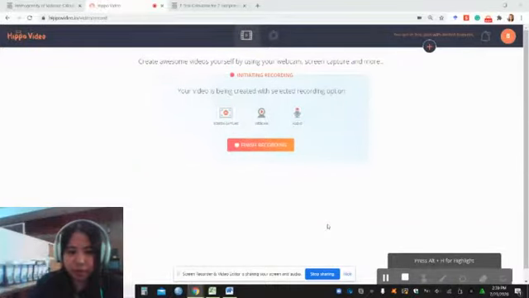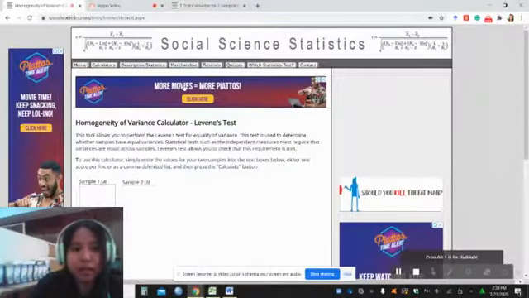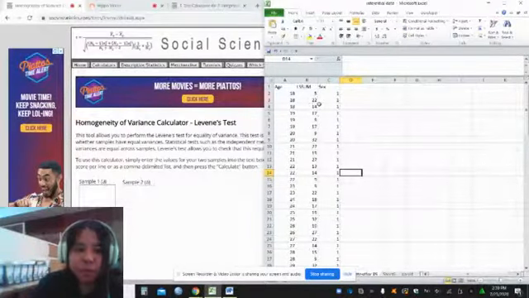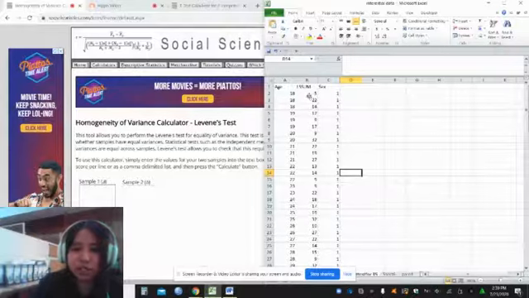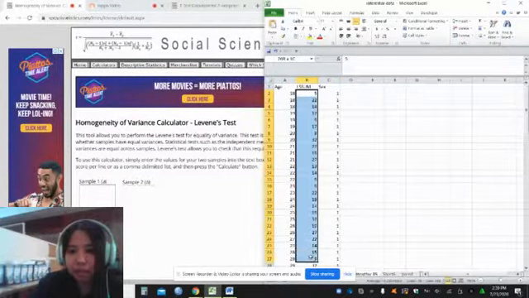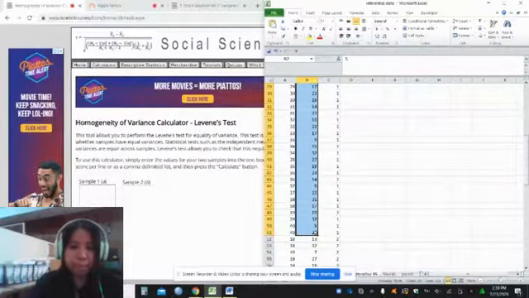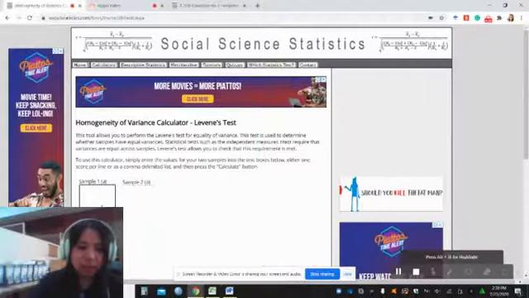So to check the test for homogeneity, we have here our online calculator for homogeneity of variance, or the Levene's test. And this is our data. All you need to do, as long as this is already sorted, is to copy the data for the group of male and paste it in sample 1.